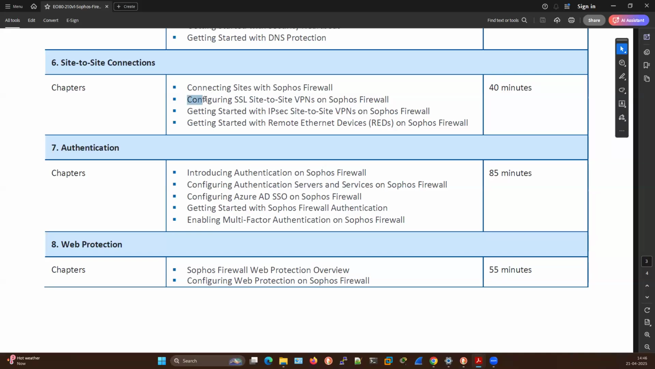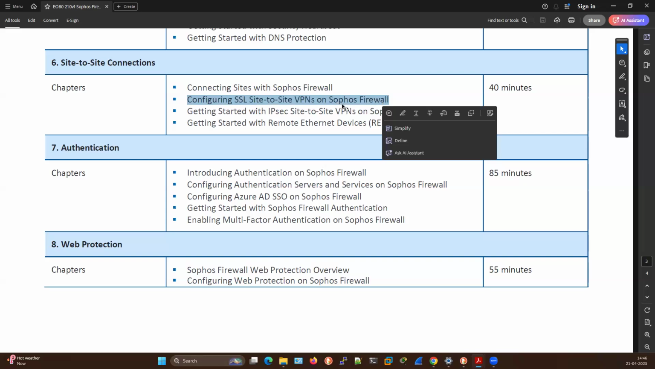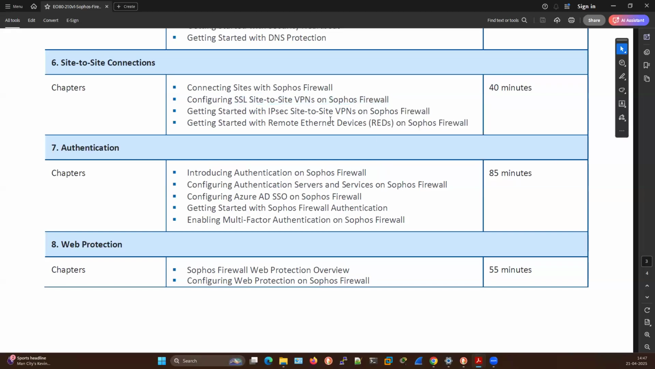We also have another feature called SSL site-to-site VPN for the Sophos firewall. This is also for connecting your head office and branch offices, but this feature is not available in the rest of the firewalls. It is available on Sophos. It is a very easy configuration to meet the requirement so that we can connect all our branch offices to the head office with the help of SSL site-to-site.